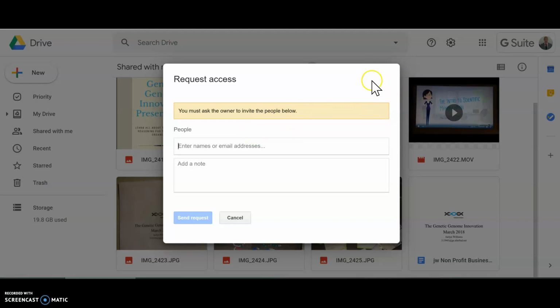So what you want to do is get the link over here on the right hand side at the very top. It'll say get shareable link. You want to share that link to anyone. The way that you do that is by clicking on more.